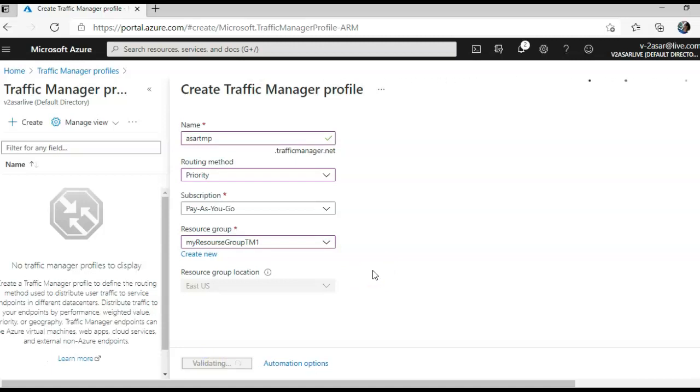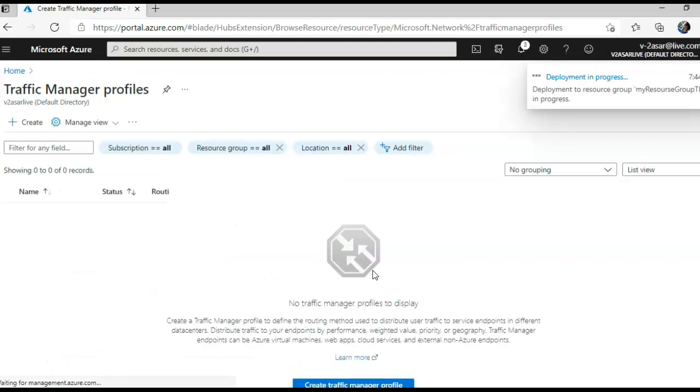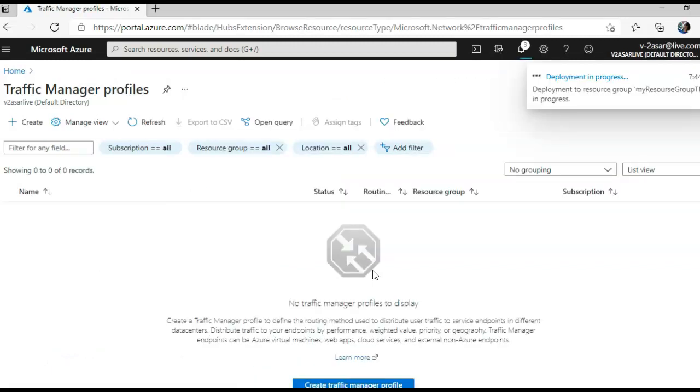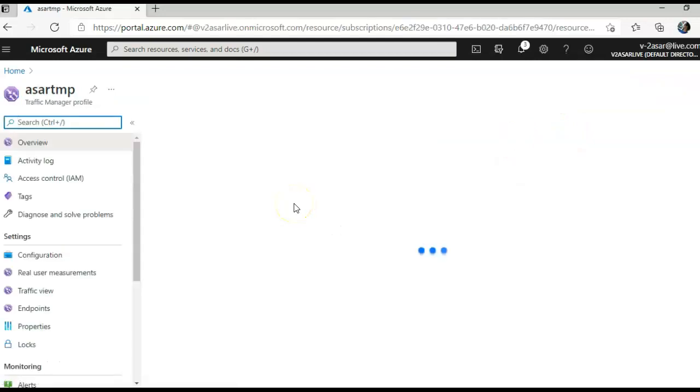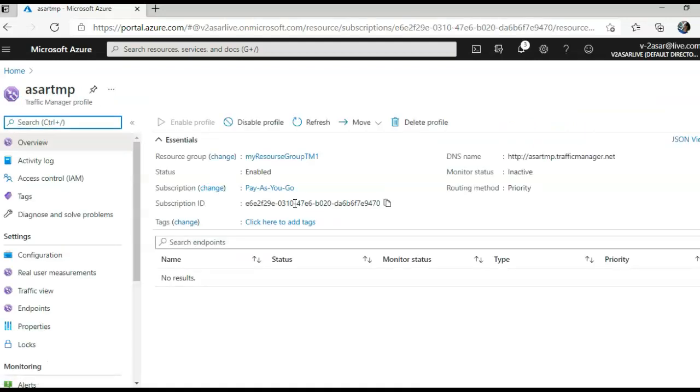It is validating, and the deployment is in progress. So let us wait till the time it is done, and I'll be back. That was really fast. So it is done. I'm going to go to resource, onto my Traffic Manager profile.